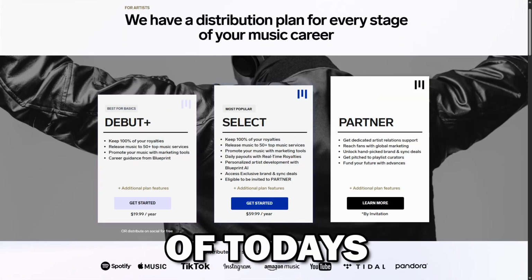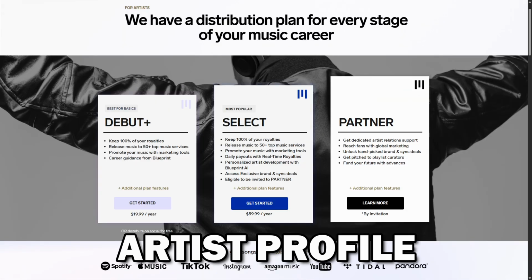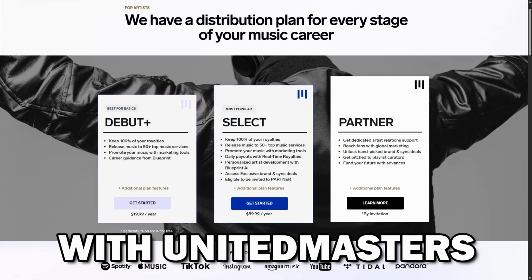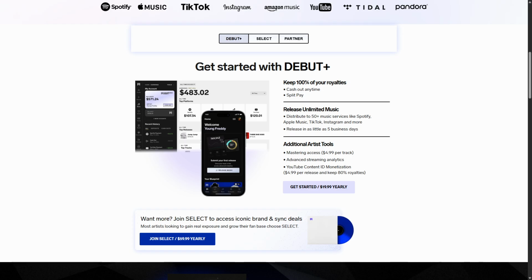The topic of today's video is how to claim your Spotify artist profile with United Masters. Now, on the United Masters side, of course, all you need to do is release a song or an album. It's your first release, let's just say, and now you've released your song. It's gone out to all digital platforms.